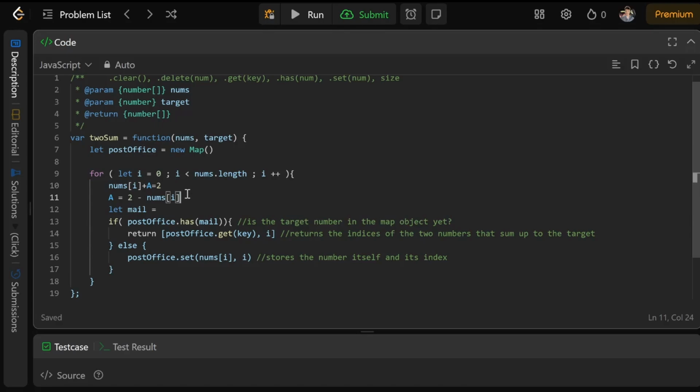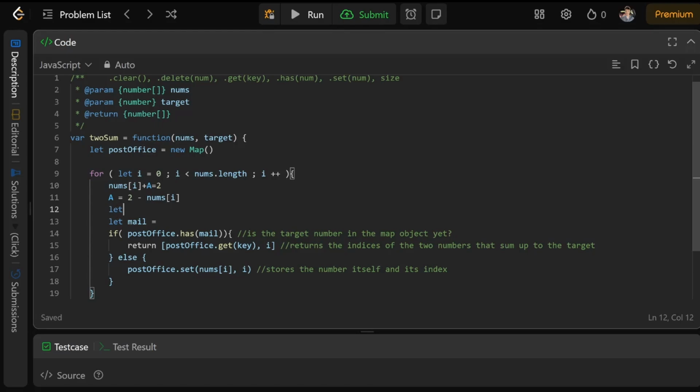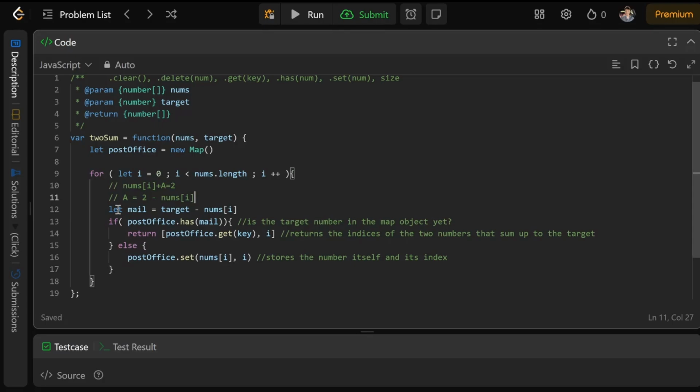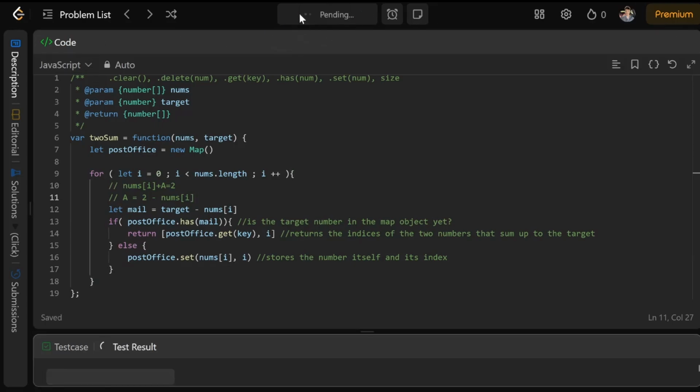And so in our case, we're going to say the mail is equal to the target number, the sum, minus nums[i]. Okay, and that's it.